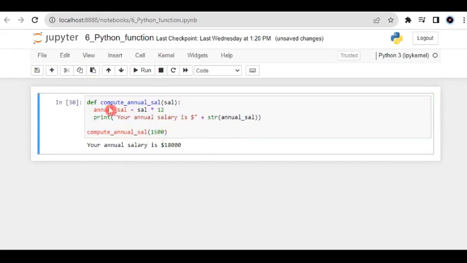Okay, so when we run this, what happens is Python will read through your definition of your function, and then it gets to the calling code, and then it will pass 1,500 to sal. Sal is here. So 1,500 times 12 is 18,000. And then it gets assigned to the variable called annual sal, which becomes data of float type. Float is a numeric type with decimal values in it.